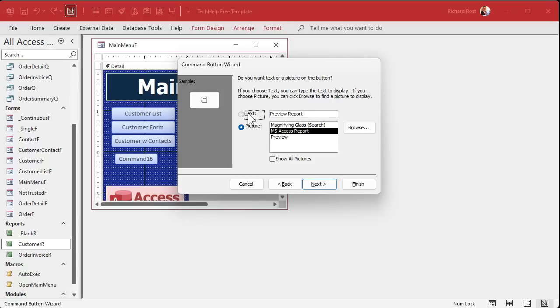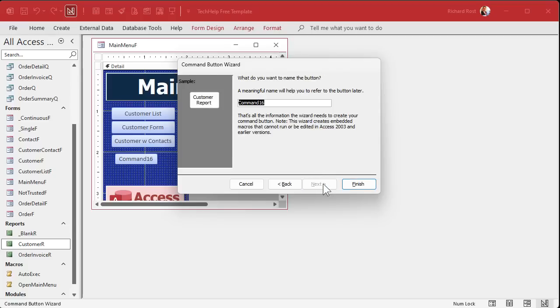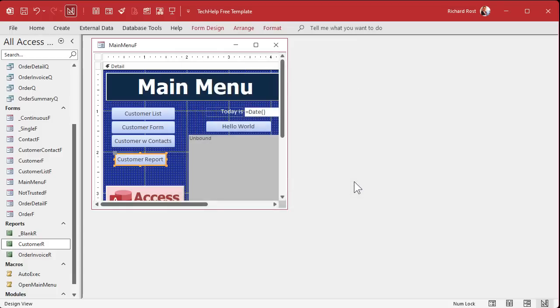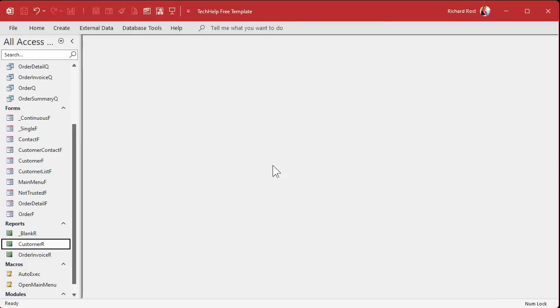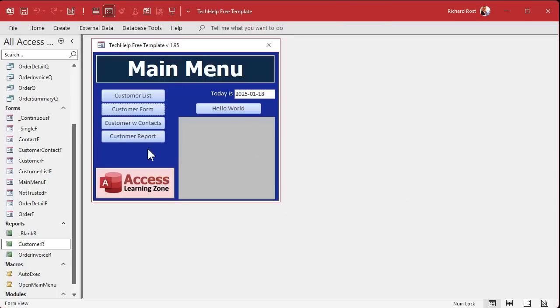Next. All right, let's change this to text and customer report. Just like that. Next. Give it a meaningful name. Customer report button. That's the name of the button. And then finish. And then we'll put it right underneath here. Customer report, just like that. And I'm going to close my main menu. Save changes, yes. Open her back up again. And there we go. There's my customer report.